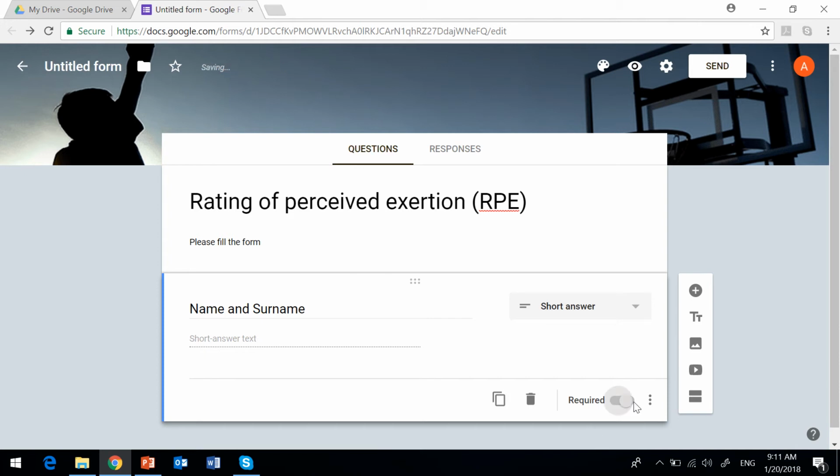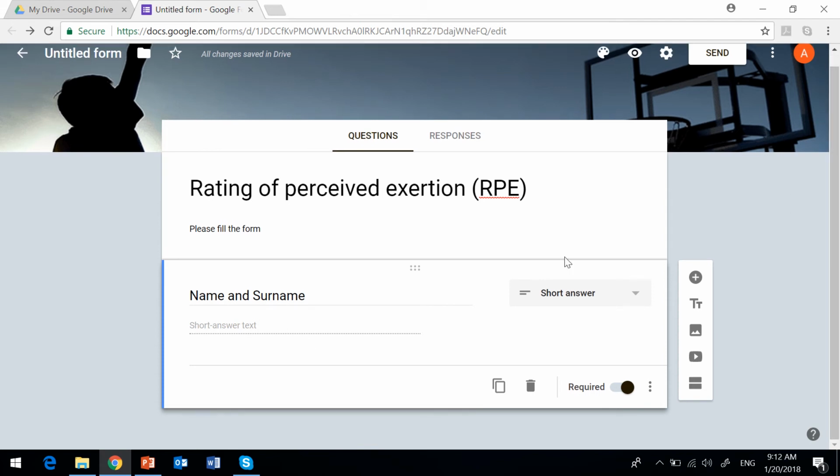I remind you to select the required option. That means that actually if the player is not going to fill this information, he won't be able to send back the form to your email.